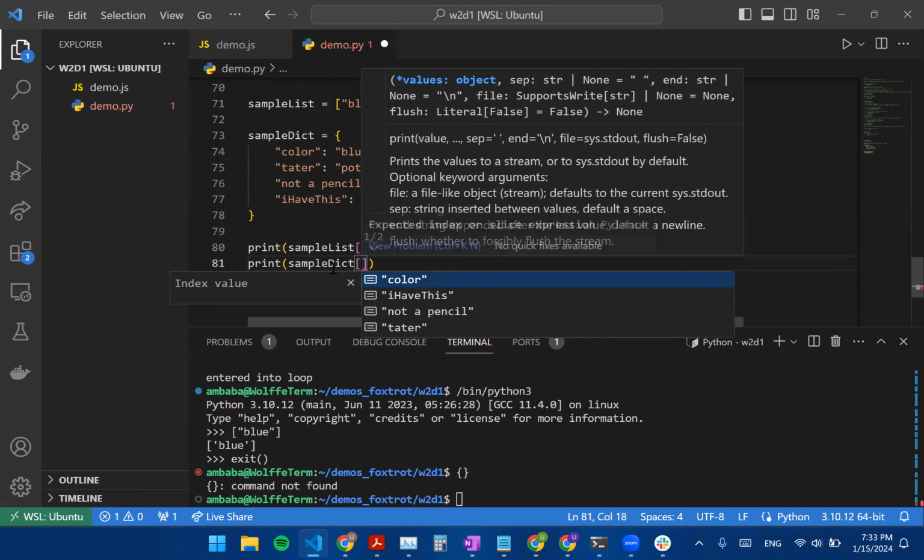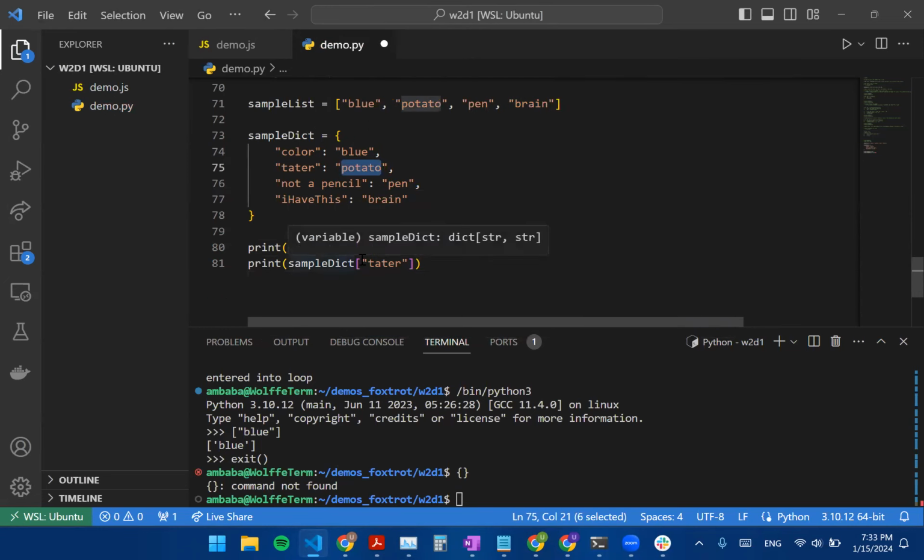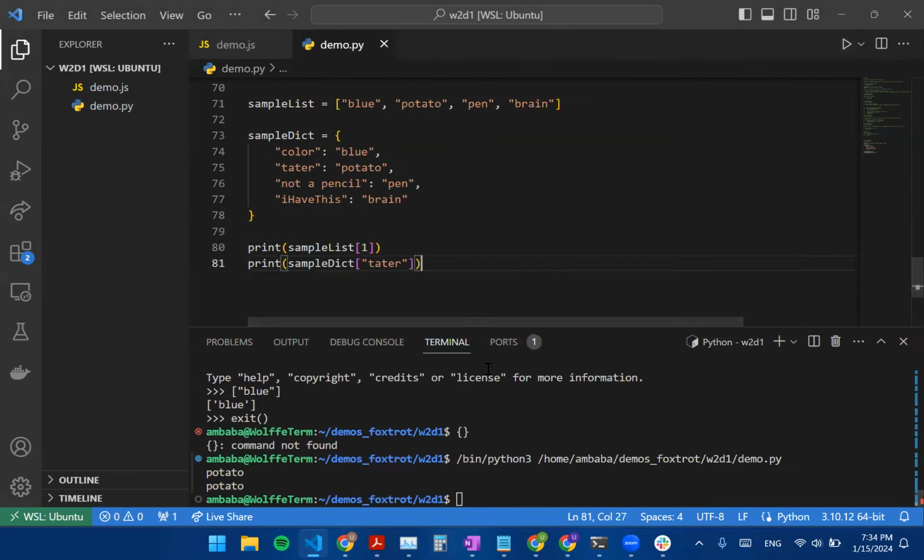we use the exact same thing, but if you take a look here, it says index value, right? And we have 4 indices. These indices are not 0, 1, 2, and 3. These are color, tater, not a pencil, and I have this. So sample dict tater will give us the value. It's like plugging in the exact same thing. Just like we plug in index 1 here, 0, 1 is potato. Plug in tater, and then sample dict, we start with color, and then tater, and then potato. So they both do pretty much the same thing.